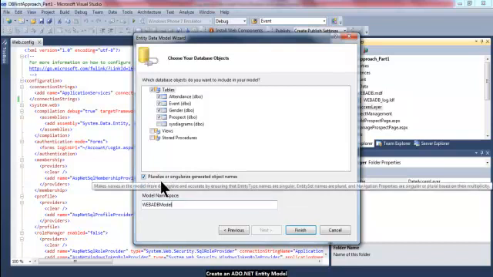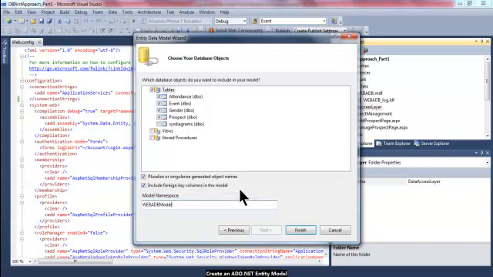There are some very beautiful options that I must remind you of. Notice that there are these two checkboxes here: pluralize or singularize generated object names, and include foreign key columns in the model. These are very, very useful, and normally I select them. You notice that the table naming convention that I have used is all singular words. Attendance, I never use attendances. Event, I never use events. By naming the tables as meaningfully as possible in a singular way, this will give us a lot of meaning, especially when we are coding.